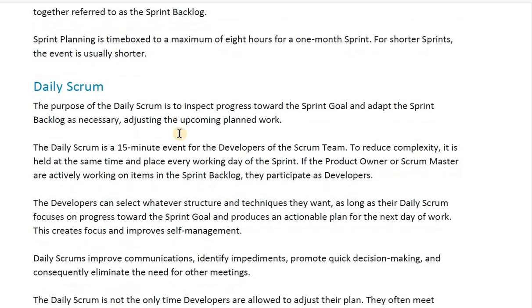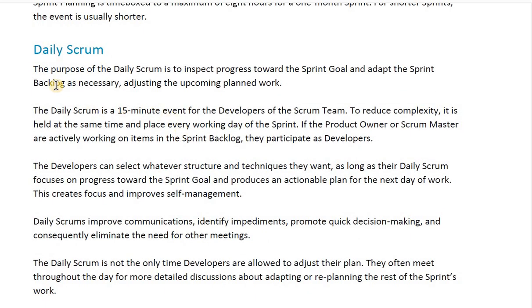Daily Scrum. The next event is the daily Scrum. The purpose of the daily Scrum is to progress towards the sprint goal, adapt the sprint backlog as necessary, and adjust the upcoming planned work. The daily Scrum is a 15 minute event for the developers of the Scrum team. To reduce complexity, it is held at the same time, same place, every day of the sprint.